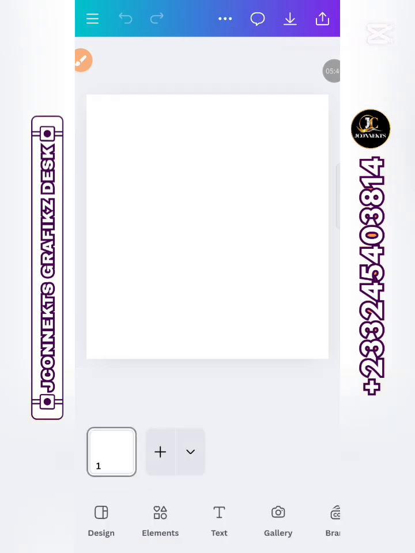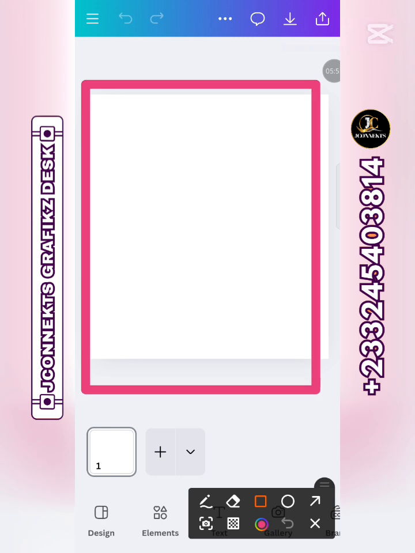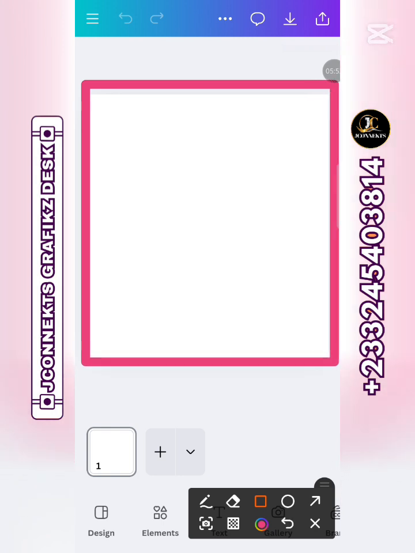So just exit, and here we have the canvas, the design canvas. This is where we are going to do our work. So this is a design canvas.